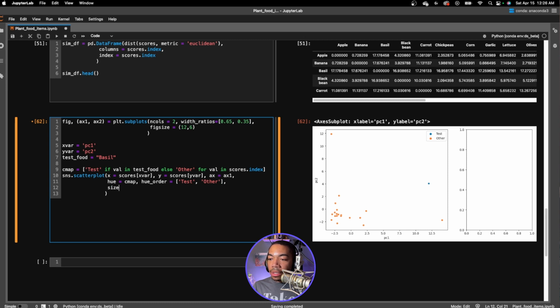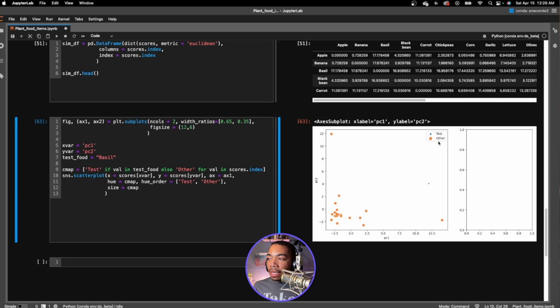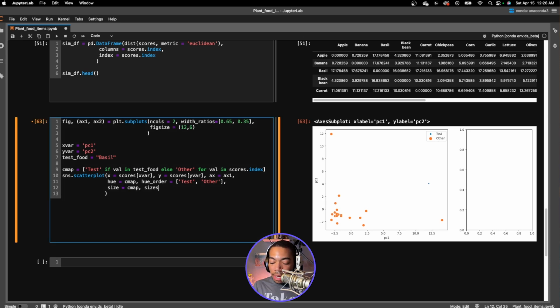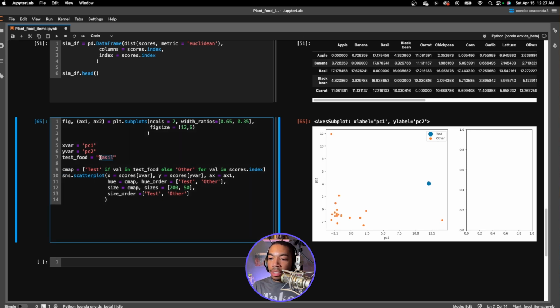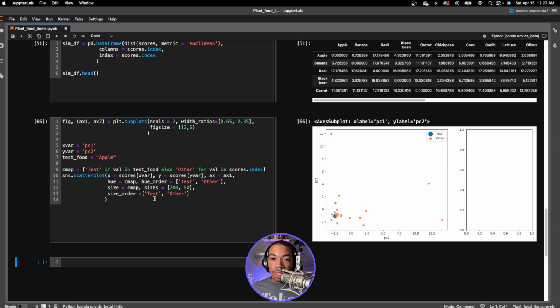So let's just set size equal to CMAP, so we'll just specify different sizes, and let's set our size. You can see here it's setting the other larger. So sizes is where we can pass our list of sizes, 200, and let's set size order as the same list. So now our test sample will be larger, and our other materials. And so quite a bit of code just to get the figure to look the right way, but this will help tell a compelling story. We can see where this is in the context of all our other materials.